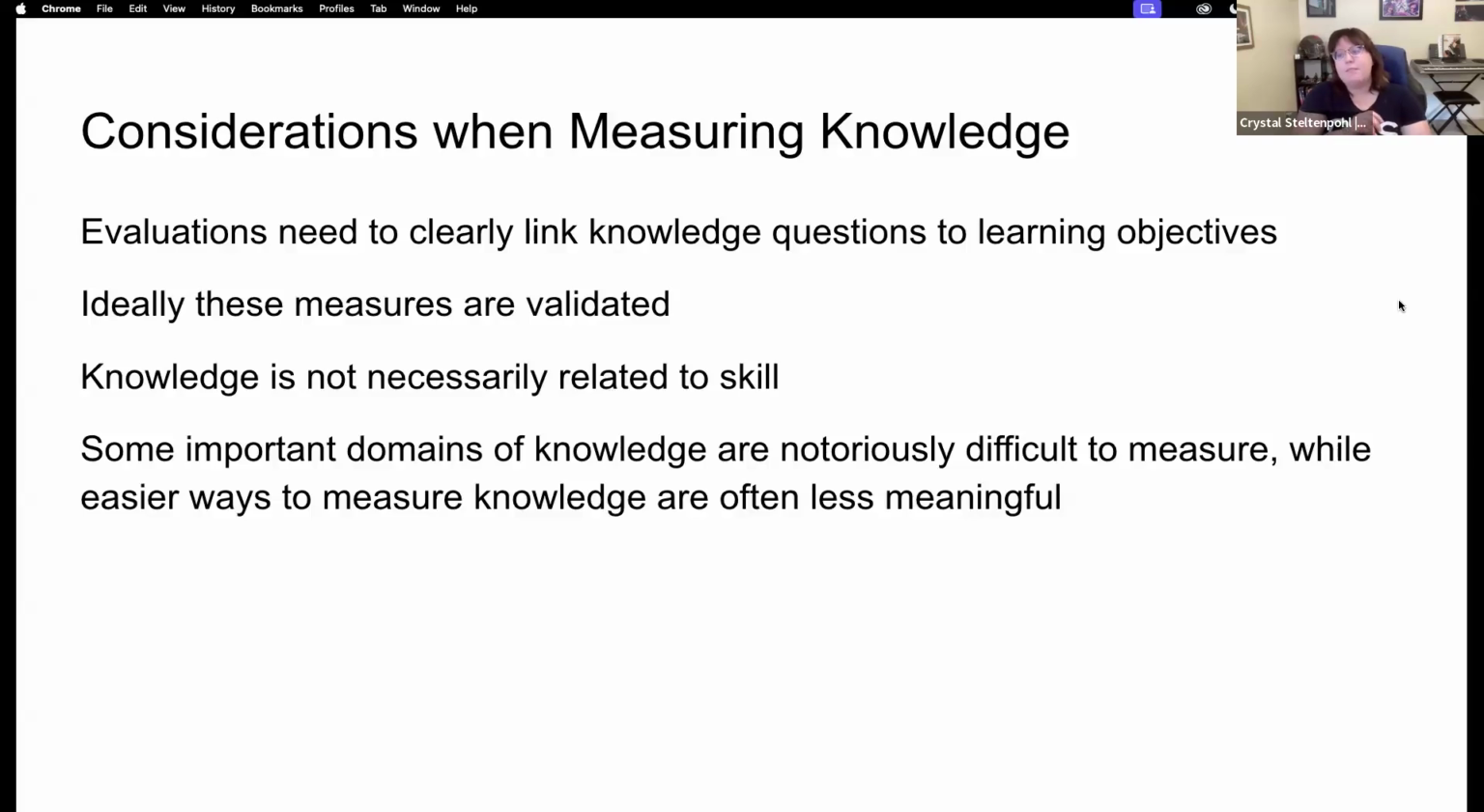And then also some important domains of knowledge are notoriously difficult to measure. Creativity, for instance, very difficult to measure. And easier ways to measure knowledge are often less meaningful. So if we take this, for instance, with pre-registration, if you are just having someone do a pre-registration and you're measuring knowledge, then being able to define what a pre-registration is, that's a good thing, but it's also way less interesting than actually looking at the pre-registrations that they come up with, right?